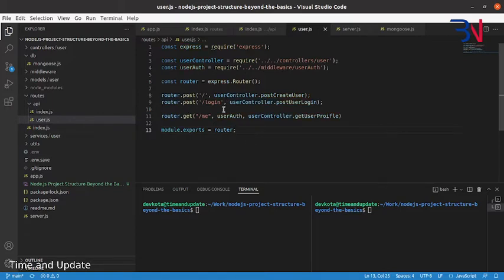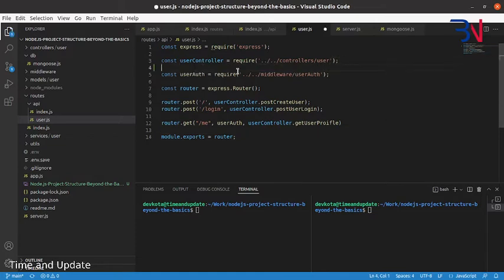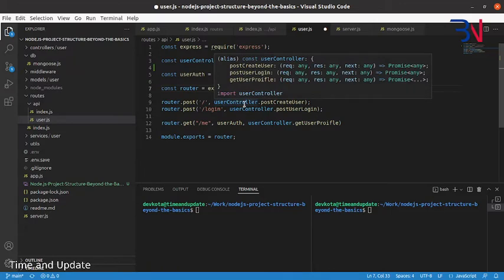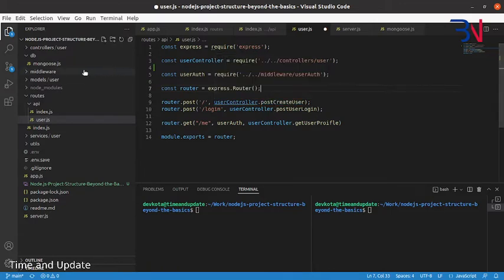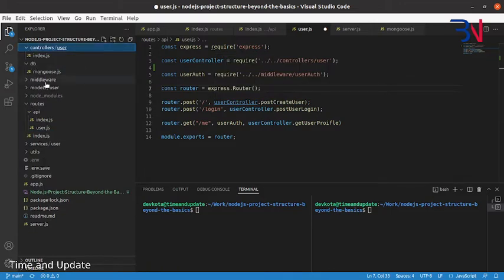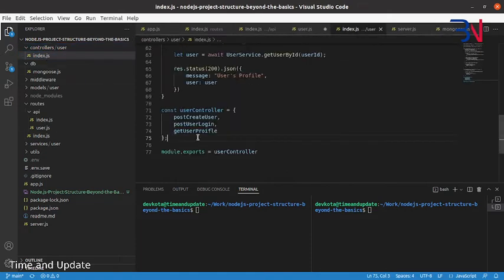And for other routes, we have these user routes, and here are all requests to the user. Okay, so we have this user controller here, and user auth middleware, and whenever the post request comes, we simply provide it to this user controller, and here is our controller index.js.